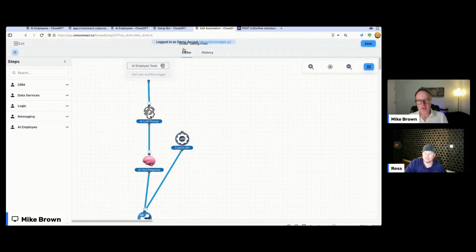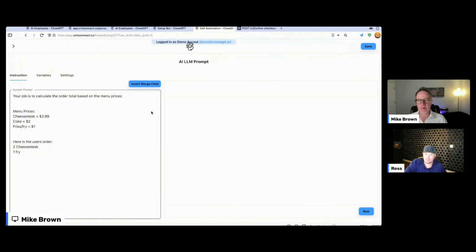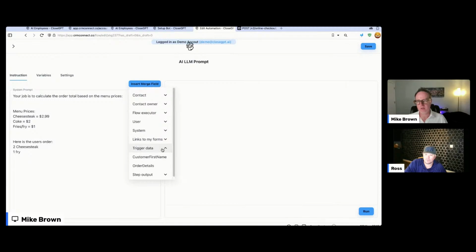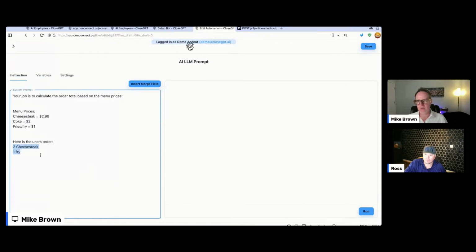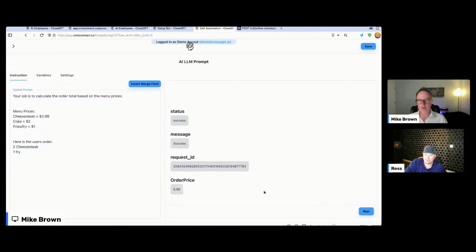So remember, the AI employee is going to collect their first name and it's going to collect all the items they ordered, right? They can order fries, they can order Coke, they can order a cheesesteak. And so the first step is we're converting their order into a price, right? I need to know what the total price is of their order. So we're going to insert their order details here, right? We got the trigger data, order details. Right now I have something hard-coded here, and we're expecting an order price. All right, so we get this order price next.